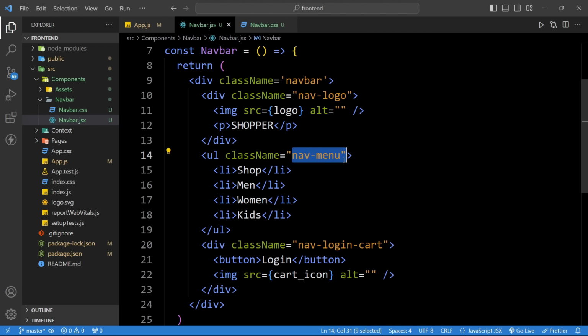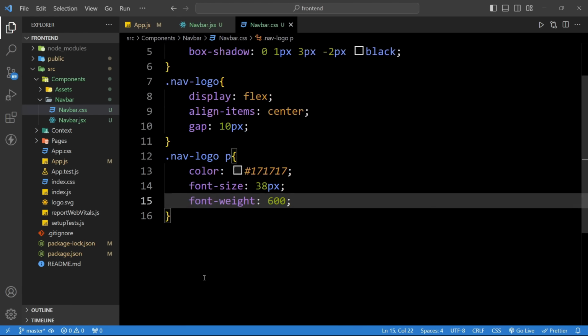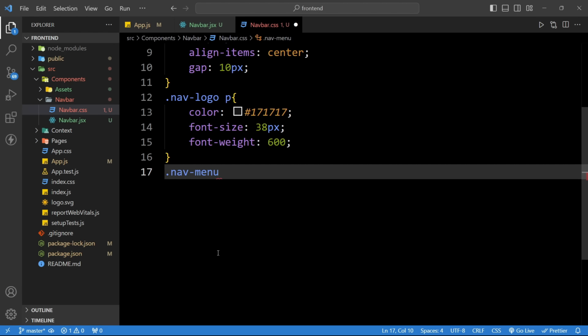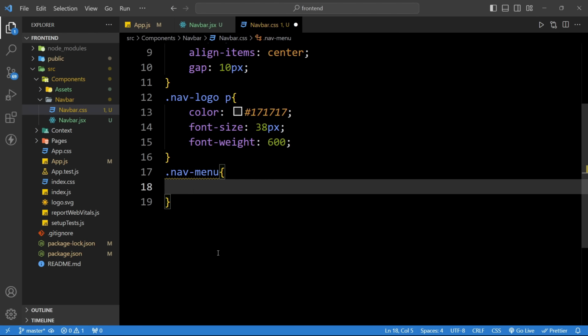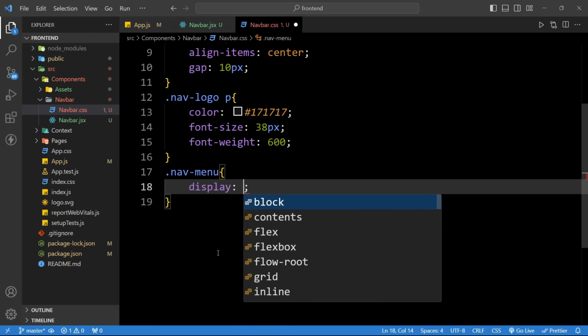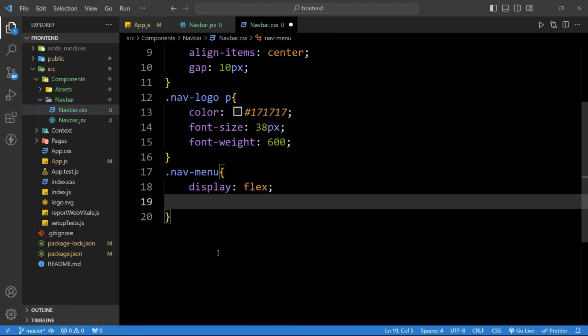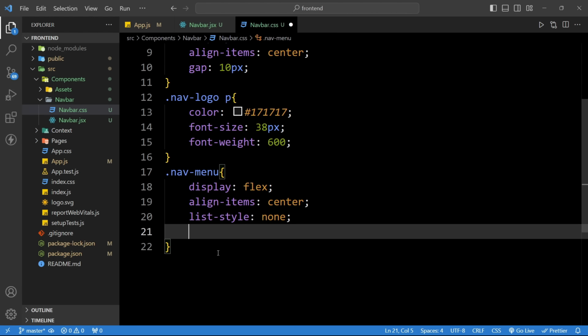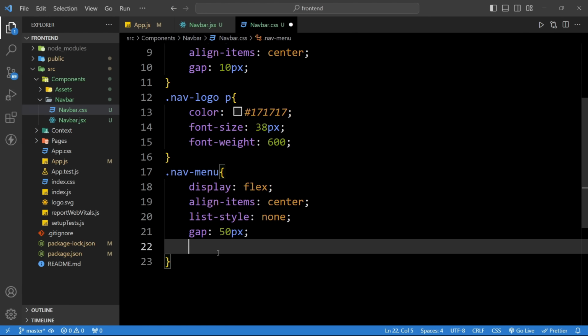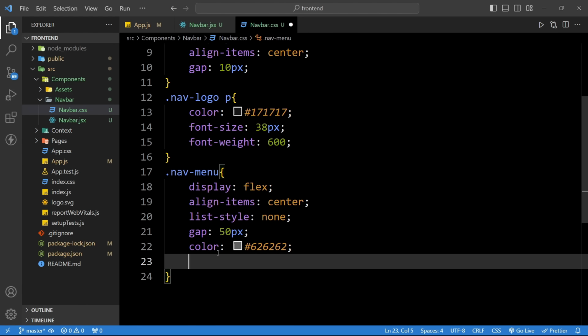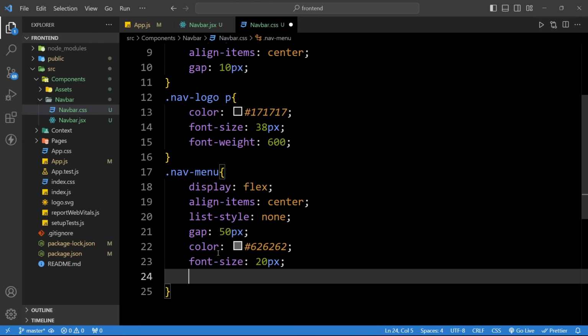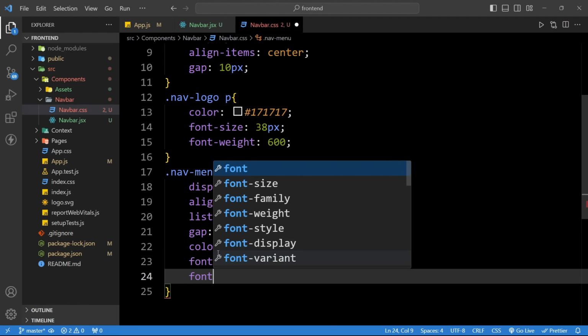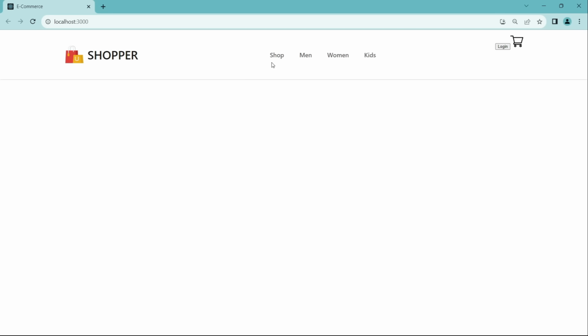Now we will add the CSS for nav menu class name. Write this class name here, nav menu, and we will add display flex, align items center, list style none, gap of 50 pixel, and let's change the color. Then we will increase the font size, so it is 20 pixel and font weight will be 500. So these links look good.